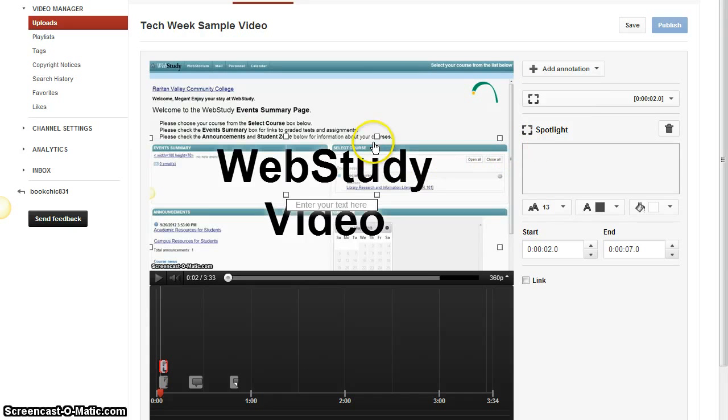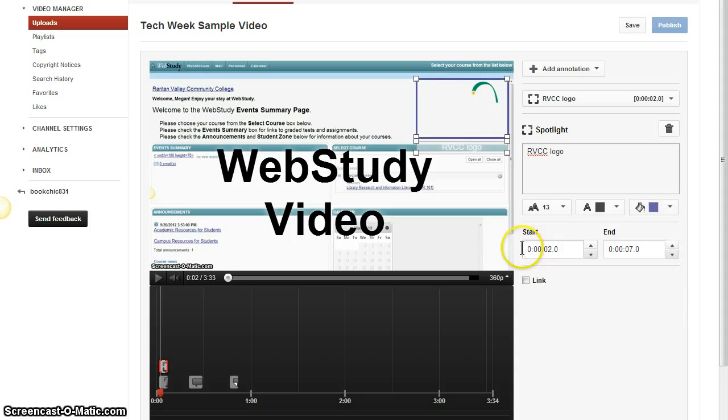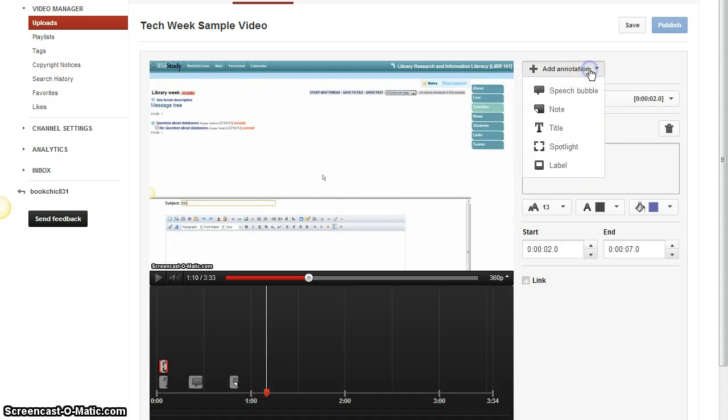Spotlights are places you'll point out on your video that text will appear when your viewer scrolls their mouse over it. So if I put RVCC logo here, a little box will appear around the RVCC logo, but this text will only appear if somebody actually scrolls their mouse over it. And again, I can change the color that that little box appears. And I'm just going to move down my timeline a little further.